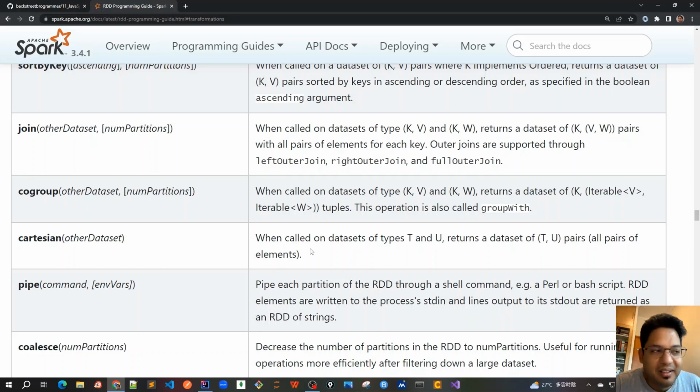Good morning, friends. In the previous video, we have covered the inner join, left outer join, right outer join, and full outer join. In this video, we will conclude our join chapter with the Cartesian product.